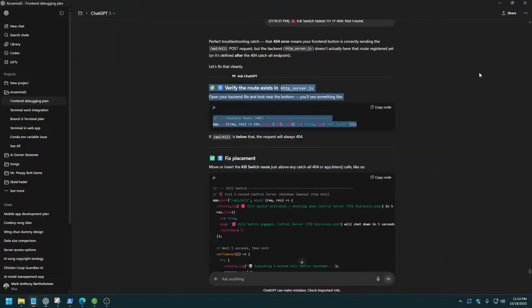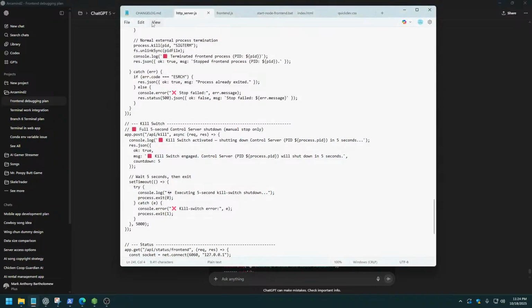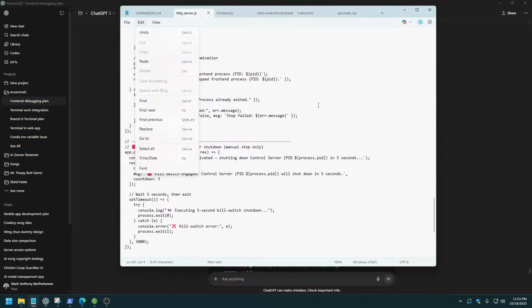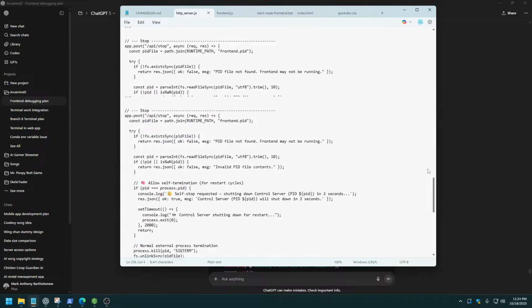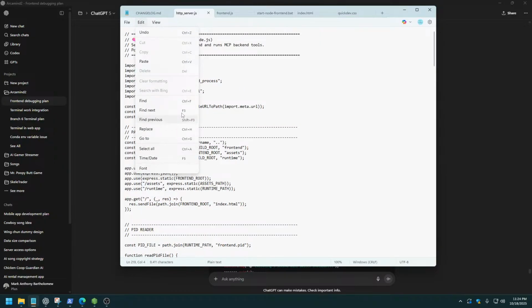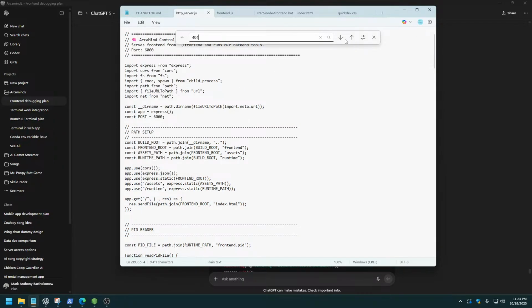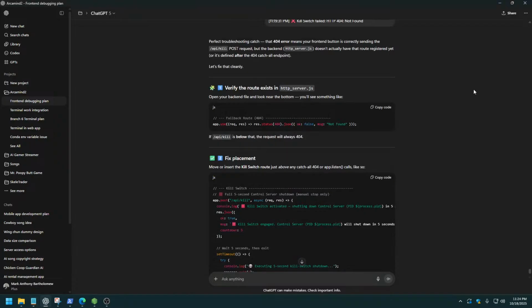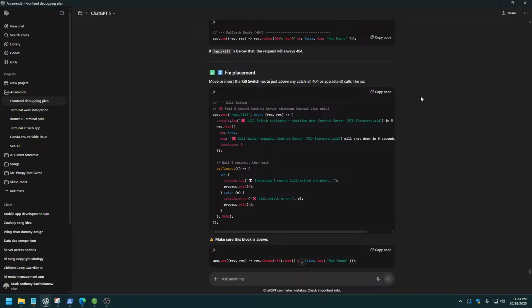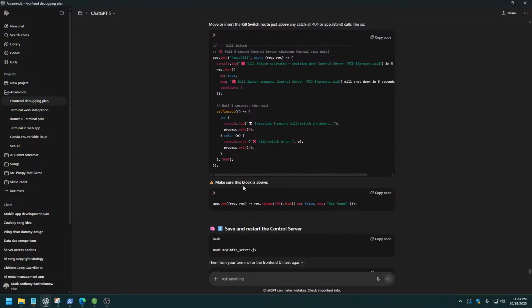I'm looking at the right damn file. Sometimes they'll word some shit in it, and then, let me go back to the top. He'll word something a certain way, or be having you look for code that may not be spelled out the same way. So you just kind of want to be flexible. Insert the kill switch just above any catch 404 or app.listen calls. And make sure this block is above.